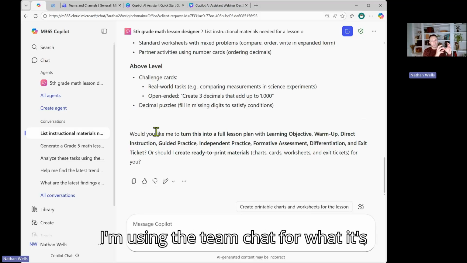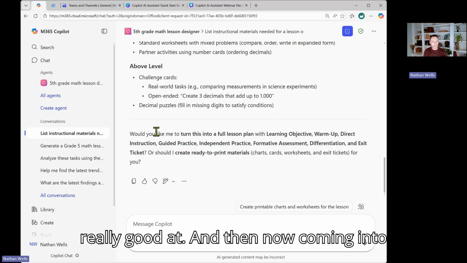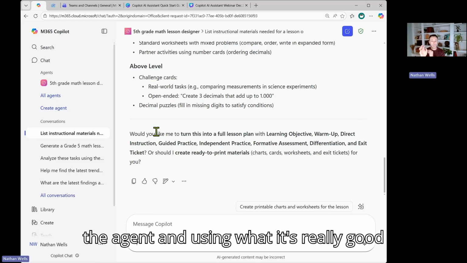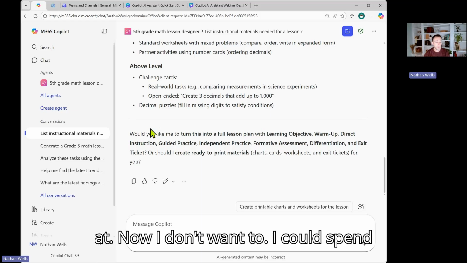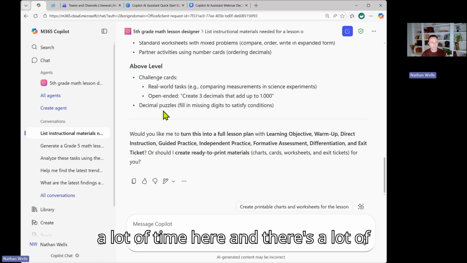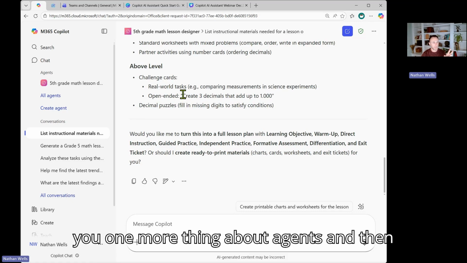So again, I'm using the Teach app for what it's really good at, and then now coming into the agent and using what it's really good at. Now, I could spend a lot of time here, and there's a lot of customization you can do. I want to show you one more thing about agents, and then we're going to go back.